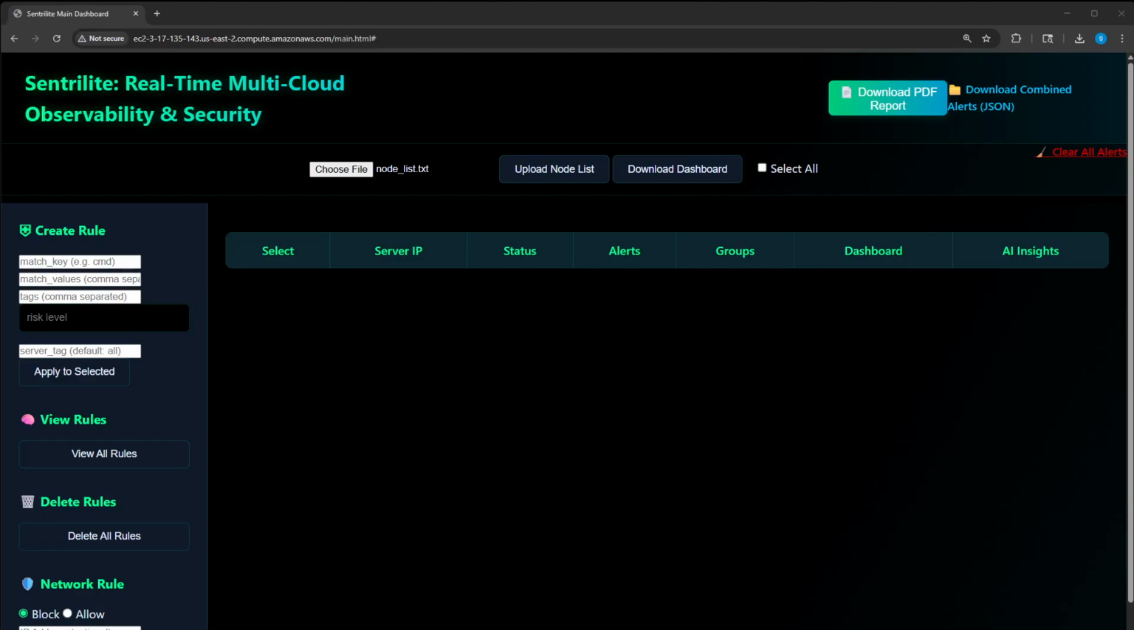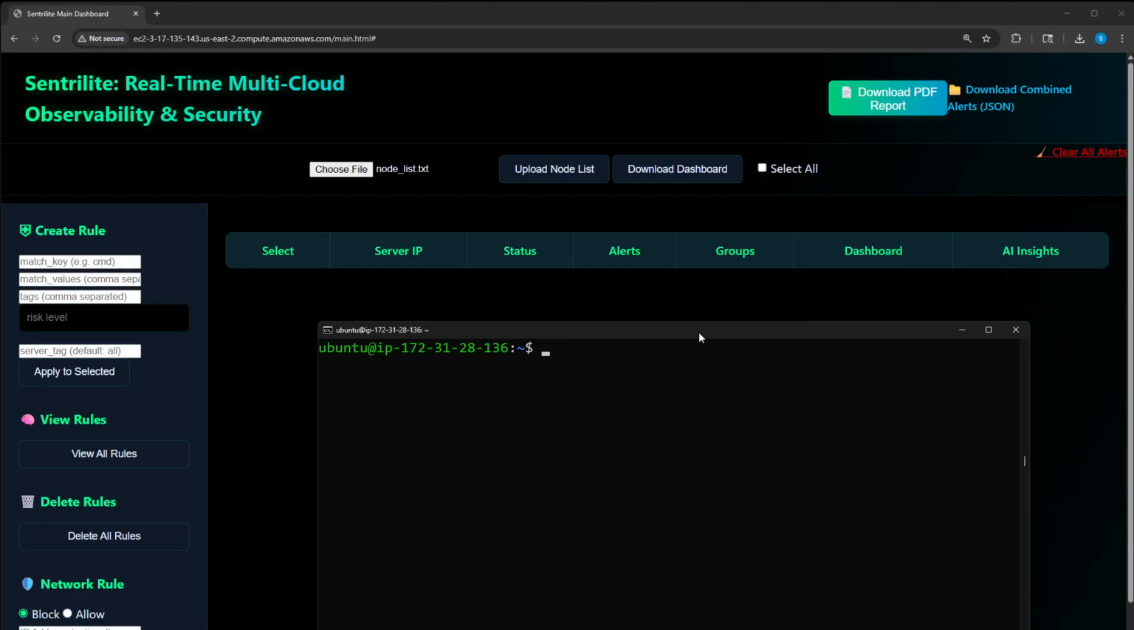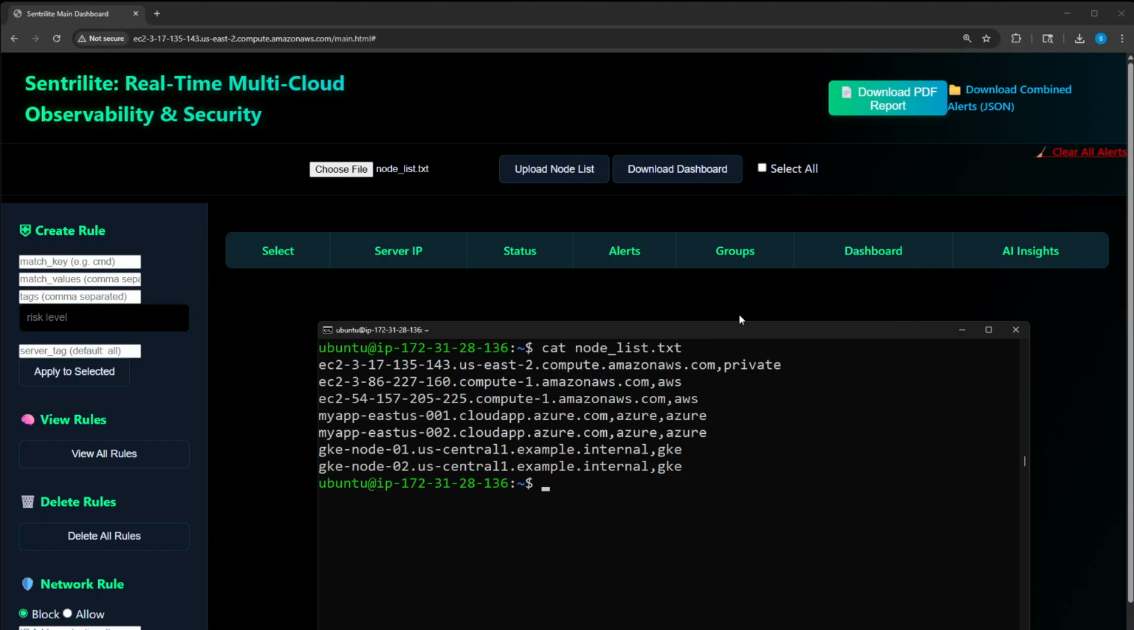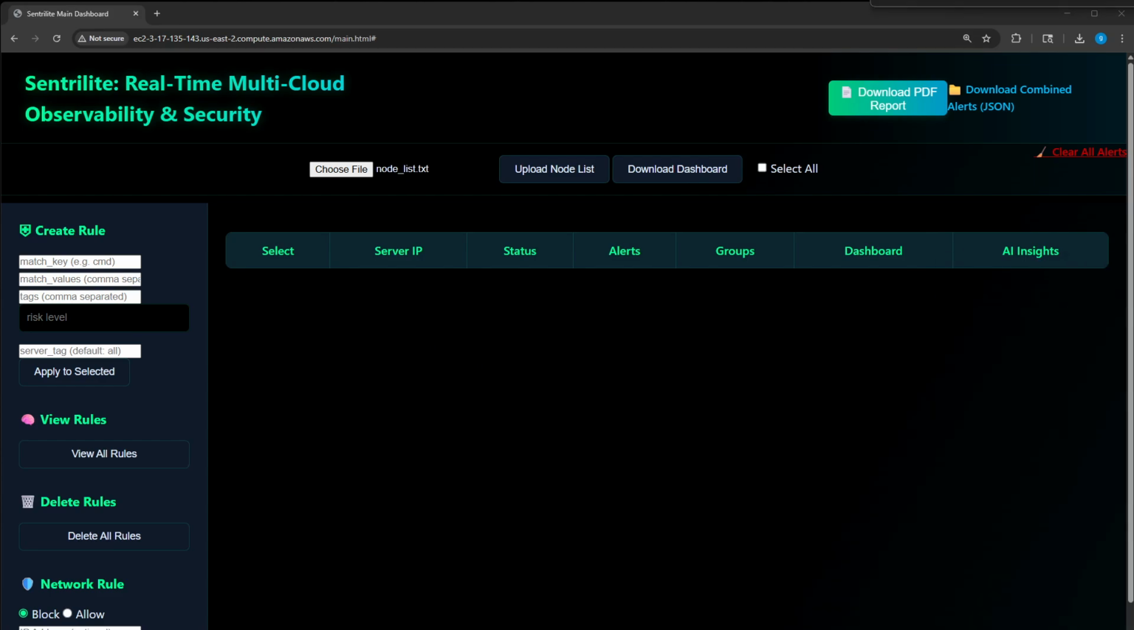We begin on the Sentrilite main dashboard by uploading a simple CSV that lists your nodes across AWS, Azure, GCP, and on-prem cluster. The CSV file uses two columns, server IP and group, where server IP is the node's IP address, and the group is a label, for example, AWS, Azure, GCP, private, etc. The group is used to target rules to specific nodes.